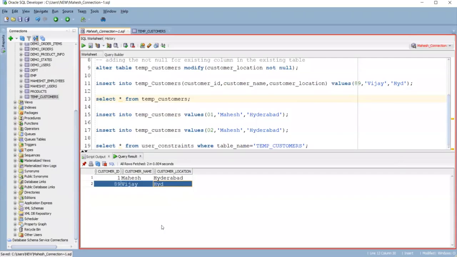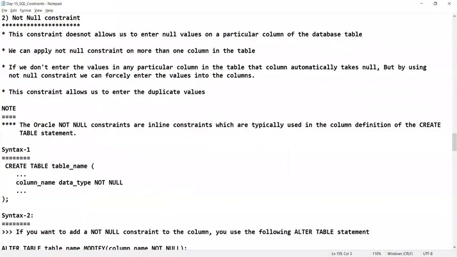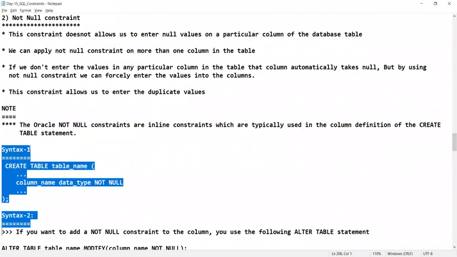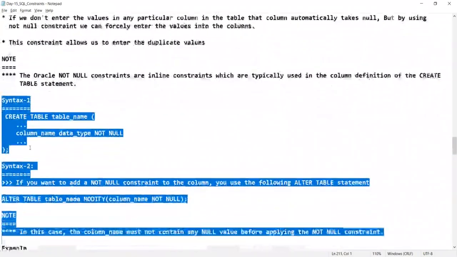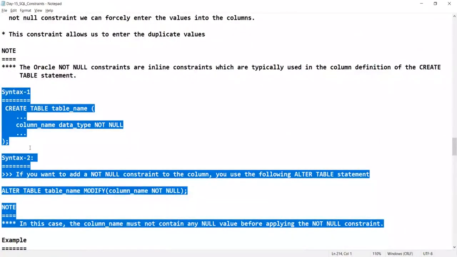Hope you guys are comfortable or not. How to add a constraint to an existing column on an existing table, and how you are going to get an error as well. Understand? Understand or not? Syntax 1, is that clear? Syntax 2, is that clear or not? Syntax 1 and syntax 2, is that clear or not, guys? Everyone?